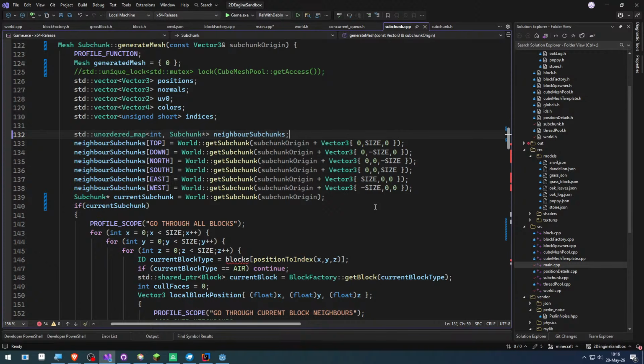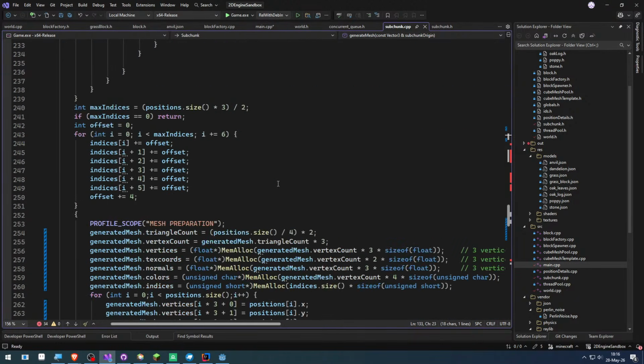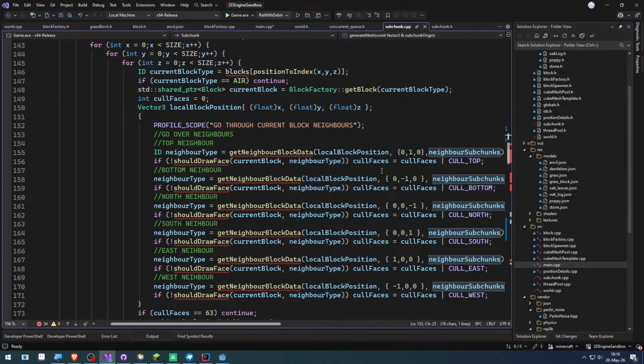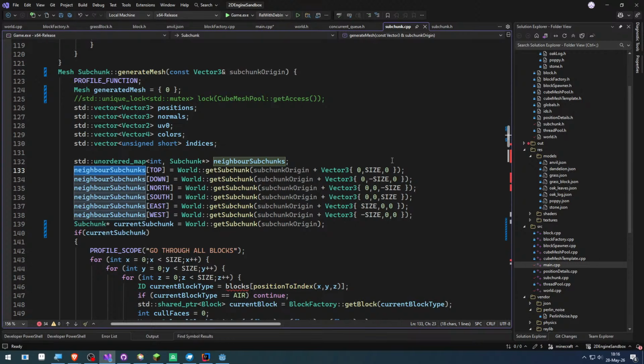Let me think about it. Why do I need this reference actually? Why do I need it? It's only to get the neighboring blocks, to get the neighboring block data. Or the deletion of subchunks, I could make it into a request system as well.